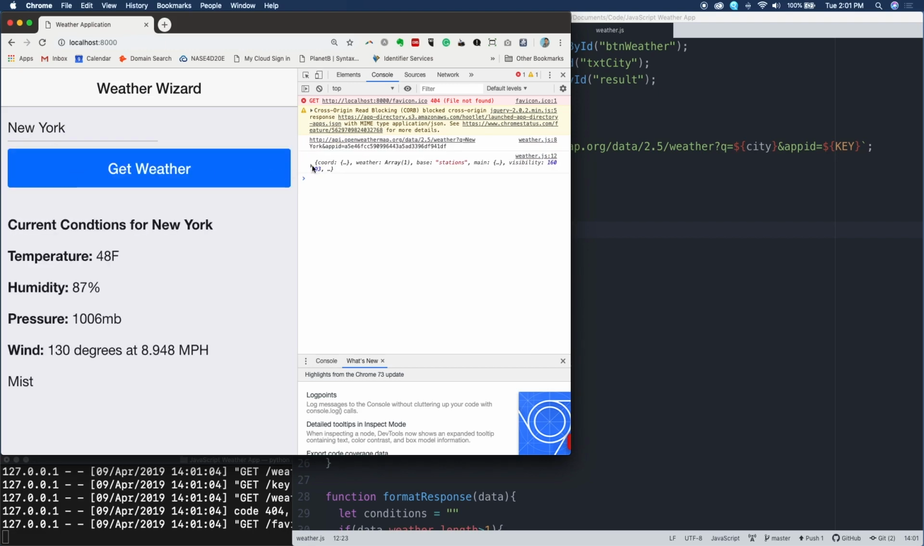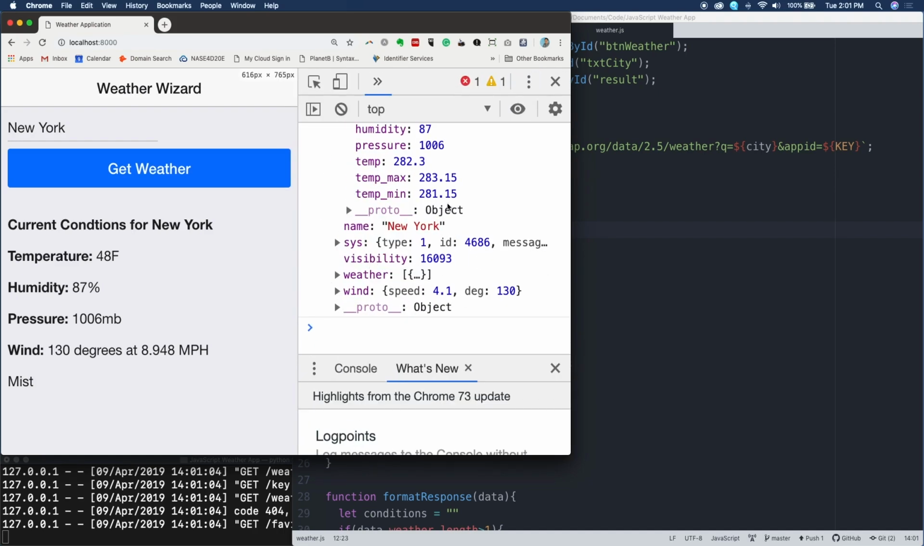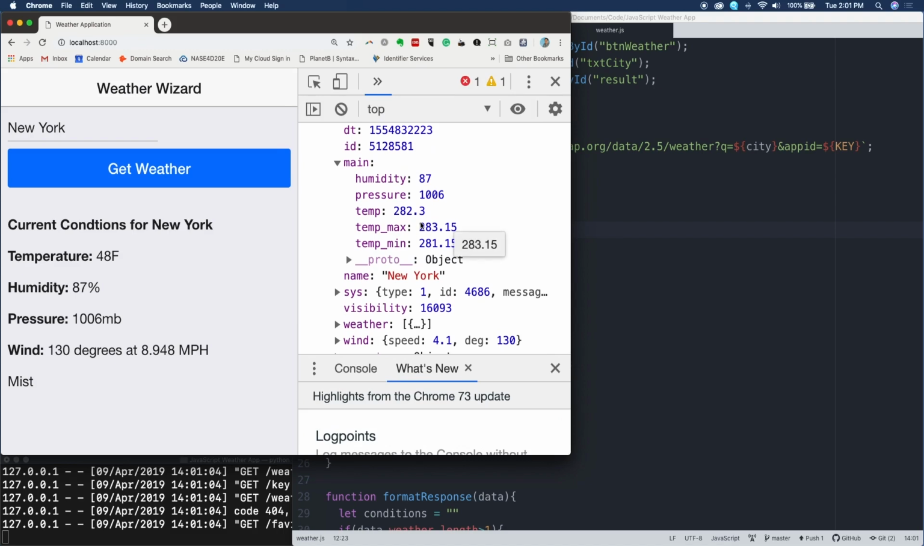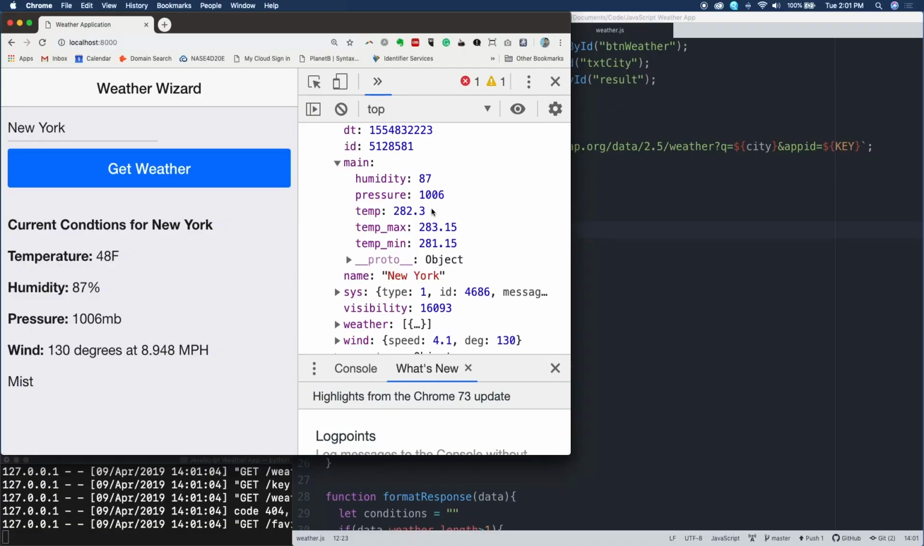And here you can see now this becomes a JSON object, and you can see everything that was returned from the actual weather API. Here in the main section, the humidity is 87, pressure 1006. That's pretty small. Let's see if I can make that a little bigger. Now you can see it. A temperature of 282.3. The temperature is in kelvins, so we're going to have to convert that to Fahrenheit degrees. It's not really 282 degrees, at least not in our scale.